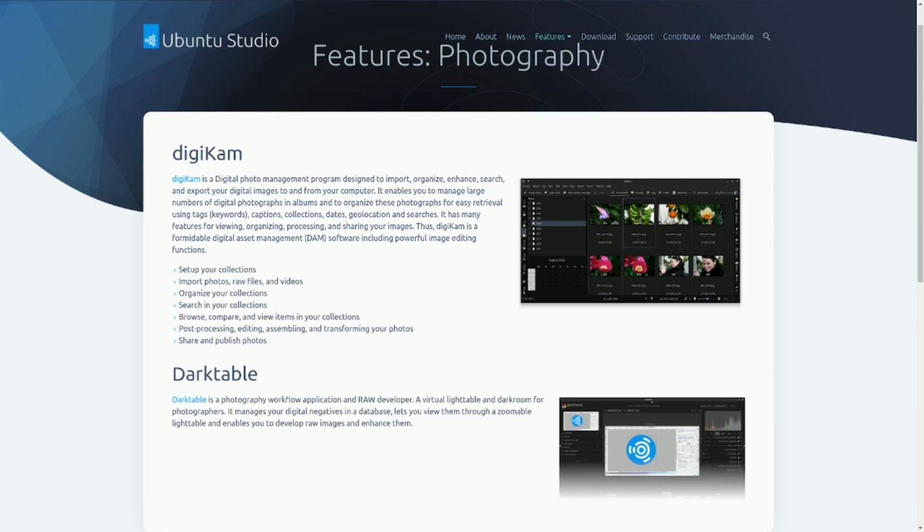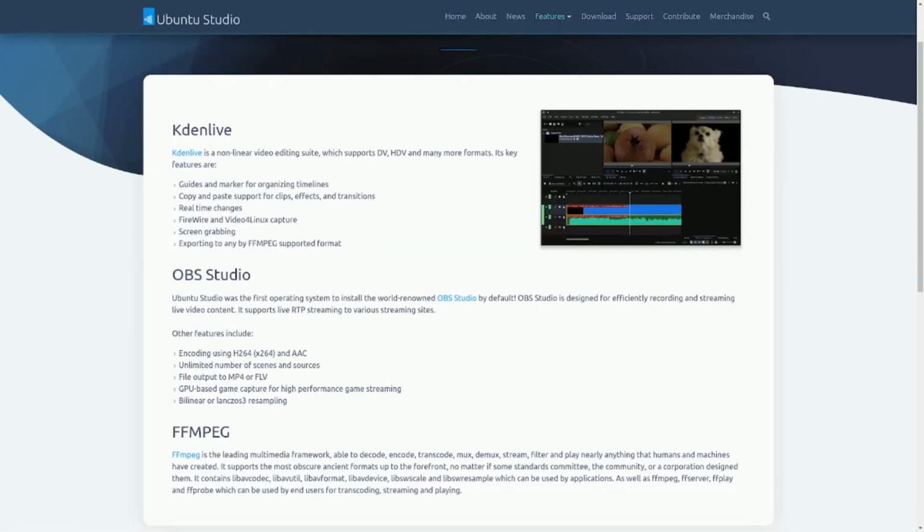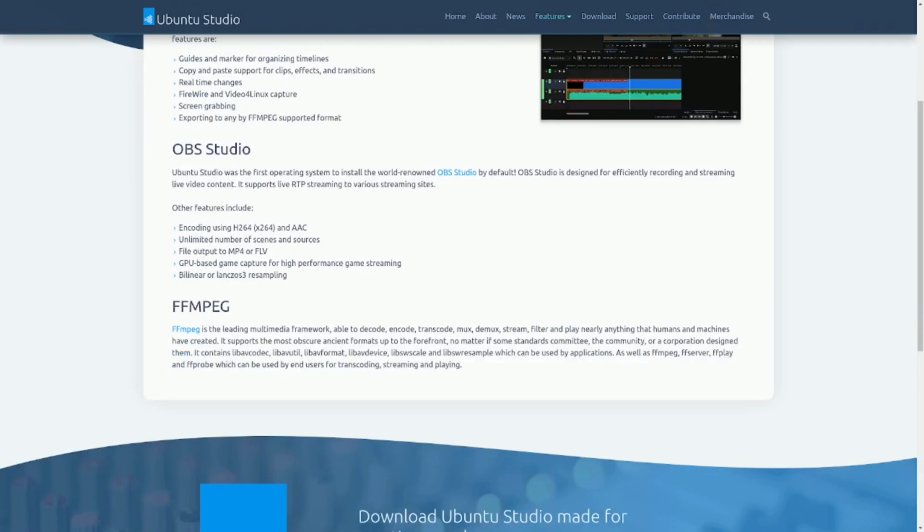And then under video content creation, which is the one I'm most used to, as most people are, they have Kdenlive built in right out of the box. They've got OBS Studio, and they've got FFmpeg.